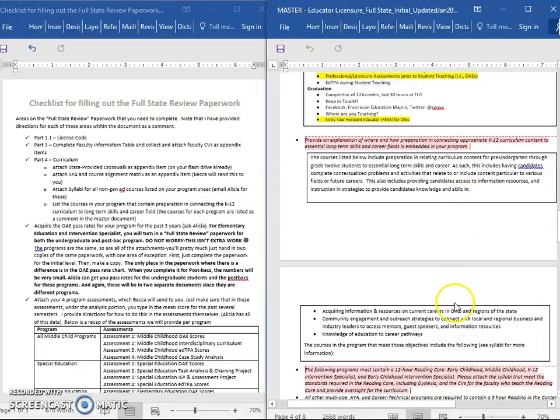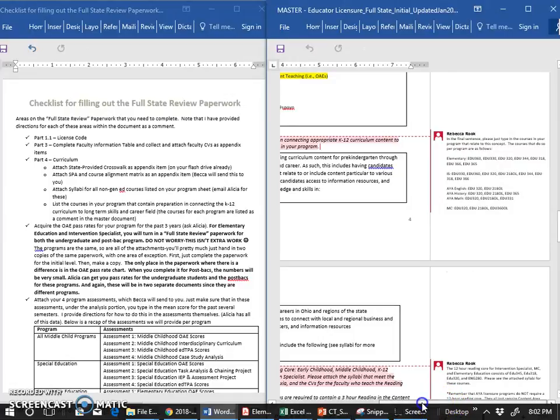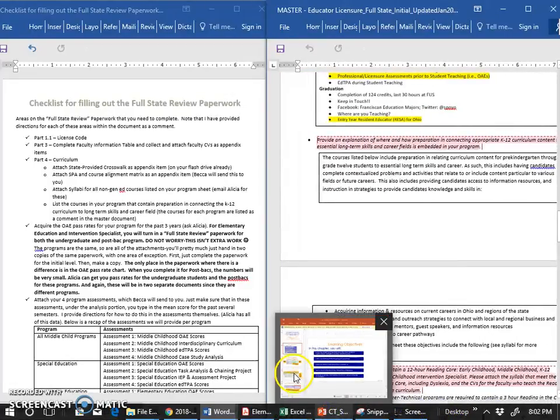I have a general explanation, and then it varies what courses address this depending on the program. So if you come over to the comment feature, you will see that I have put it right here, and so you just copy those that apply to your program, put those in there, and then you'll delete my comments after you've completed all of this paperwork.